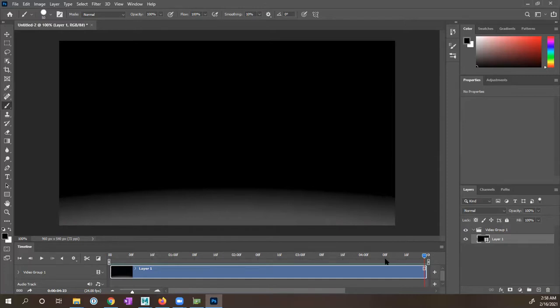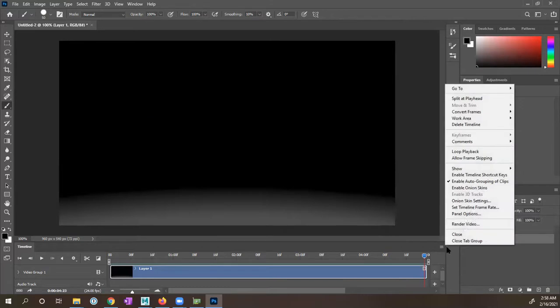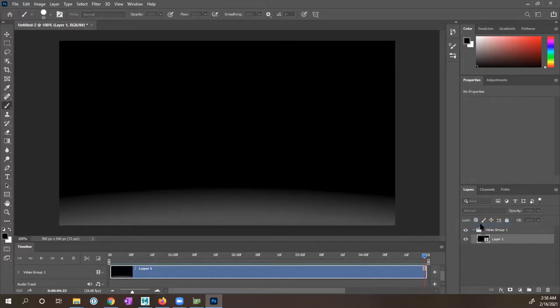So within the timeline, over here, to the far right, you see this little button. Sometimes this is referred to as a hamburger button because it has those three horizontal lines, or this little option box right here. I'm going to click on it. And to save out your video, we're going to tell it to render video. I'm going to click on this option here.